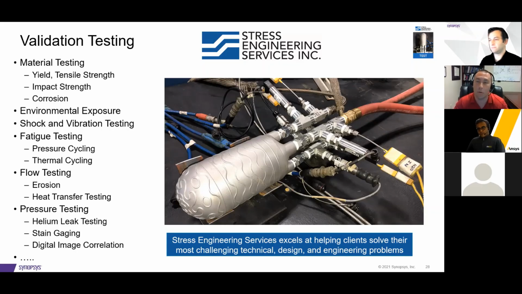And there's a number of different types of tests that we do here at Stress Engineering, from material testing, yield and tensile strength, impact, corrosion, environmental exposure, cryogenic testing, flame impingement, shock and vibration testing. We do a lot of fatigue testing, including pressure cycling and thermal cycling.